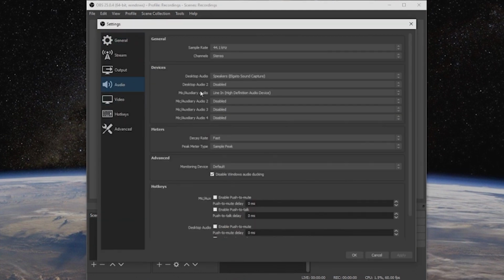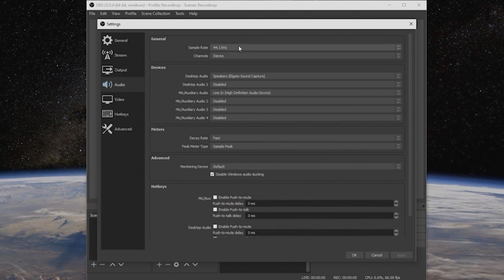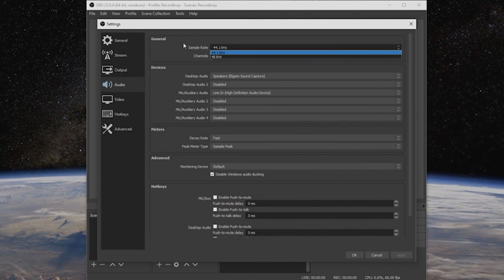As far as everything else goes for your audio, you can leave it exactly where it's at. Most things are going to be at 44.1, so you can leave that, only if you know what you're doing or your system specifically asks for that with your audio device. 48K is okay if you need it, but 44.1, pretty much leave it untouched.